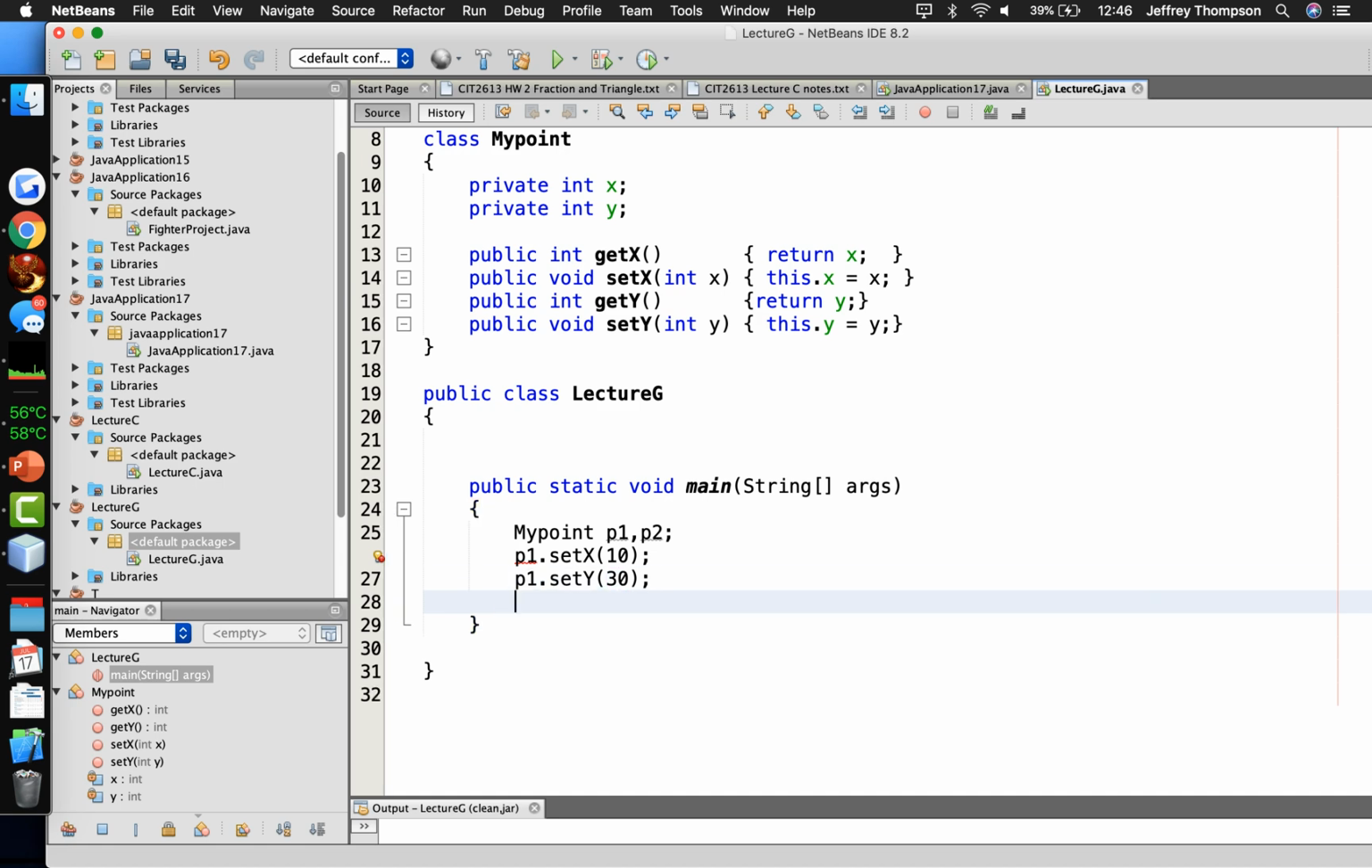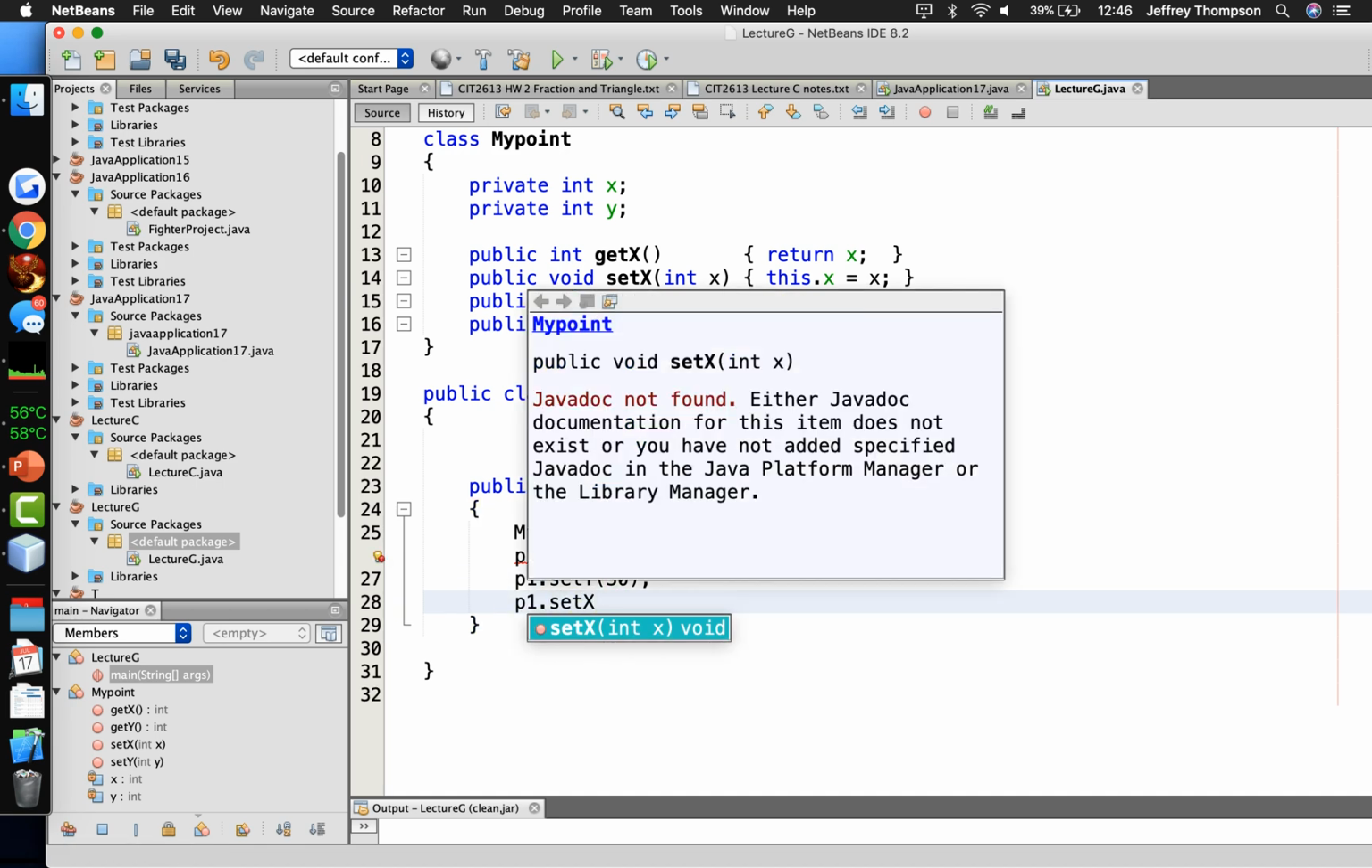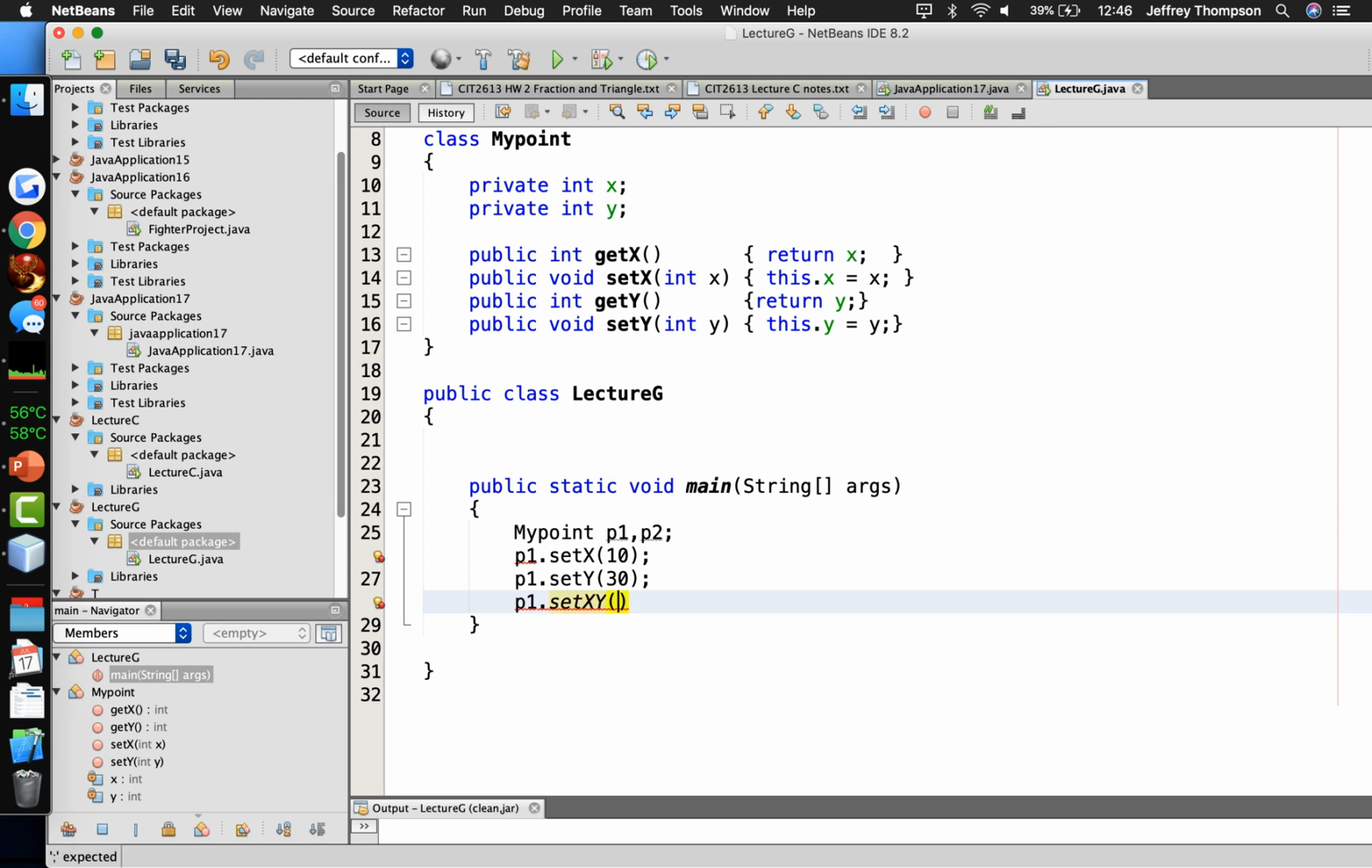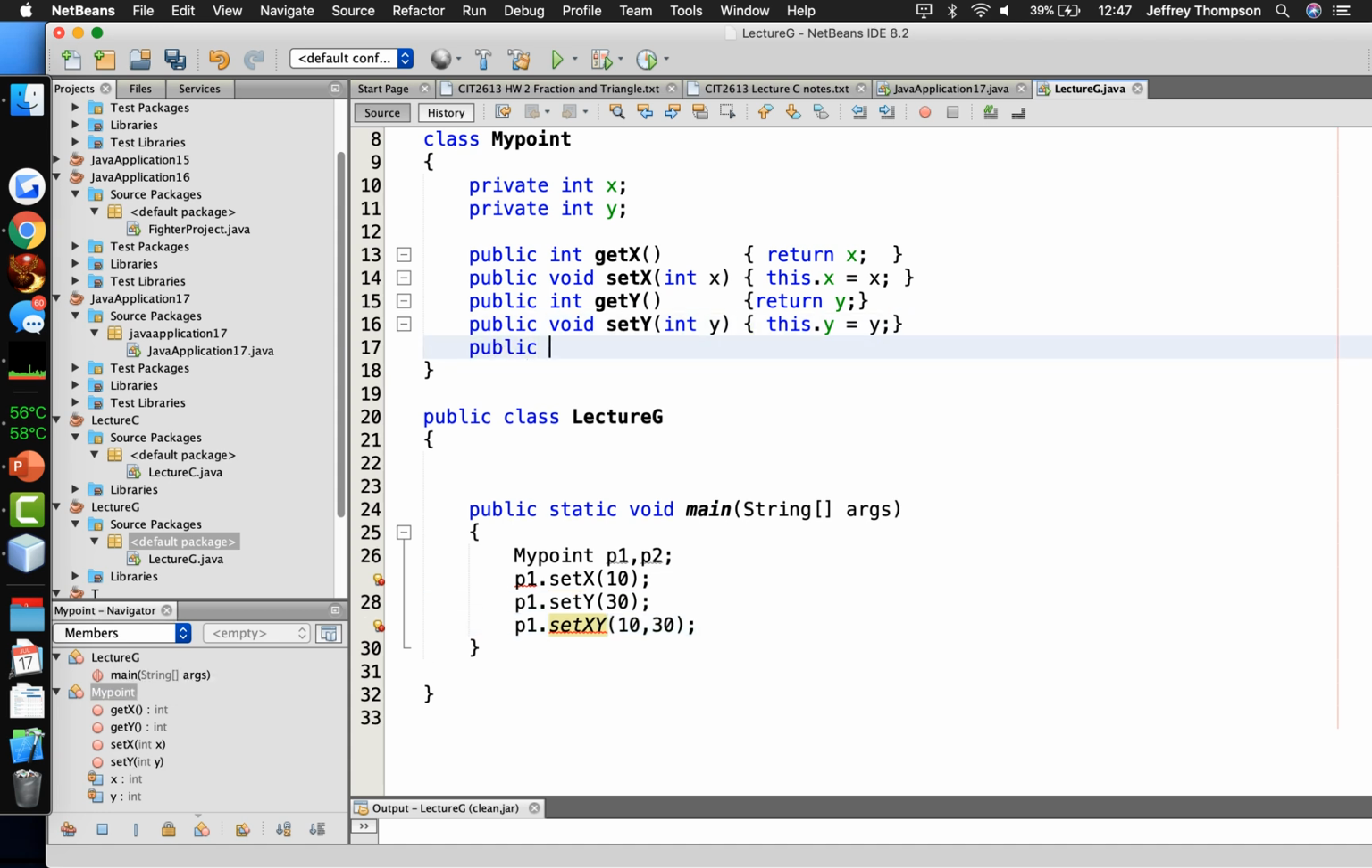Wouldn't it be nifty to be able to do this? p1.setXY(10, 30). If I was ambitious, I'd come up here and create a method called setXY that would let me set both of those values at the same time, just because that's how we think about points, right? The x position and the y position. Why don't we go and do that? Kind of a multi-setter. I don't know if there's a term for that. So public void setXY needs to take 2 parameters, int x, int y, so that we can pass in 2 arguments to fill in those parameter variables.